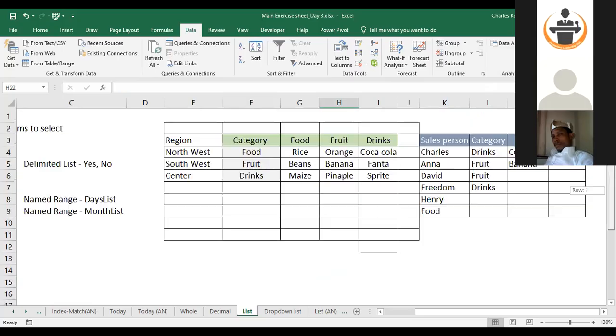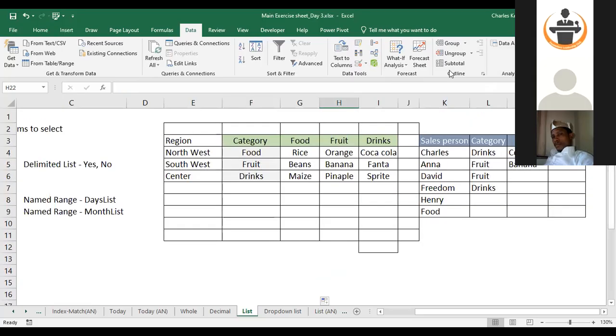What do I mean by dependent and independent drop down? I just created this for fast work. We might have names of categories like food, drinks, and fruit. Then under food, we have rice, beans, and meals. Under fruit, we have orange, banana, and pineapple. And under drinks, we have Coca-Cola, Fanta, and Sprite.